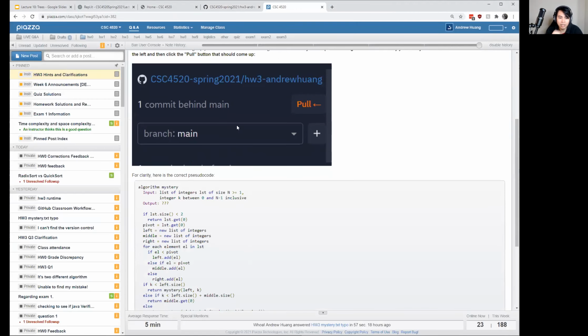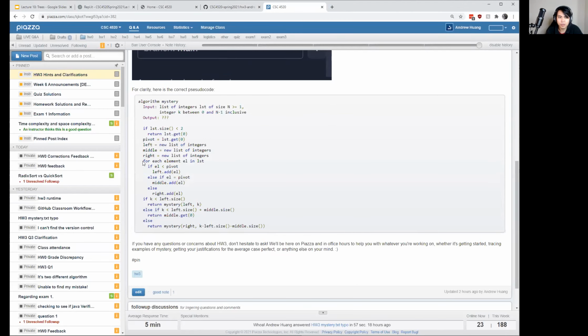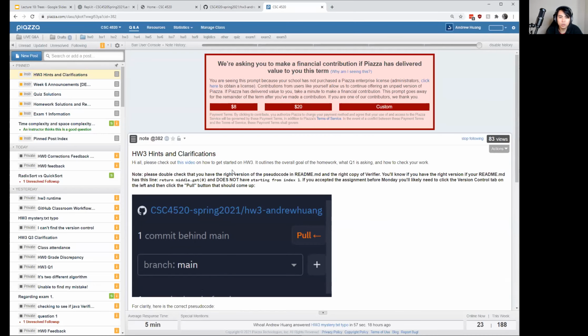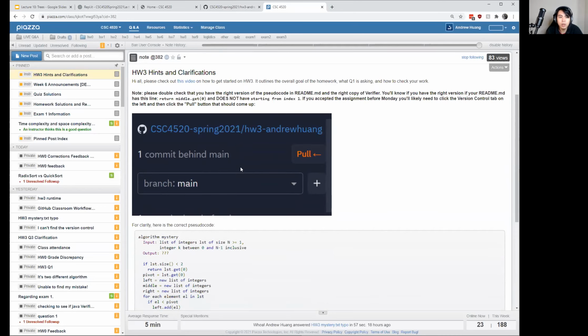And please also check that you have the right pseudocode. The right pseudocode looks like this, right? It should just say here for each element, EL and list, and it shouldn't say starting at index 1. And there should also be a return middle.get of 0 here. Both of those were typos that existed in the code previously. I have fixed them in every repo, but you might still have to pull on your applet, especially if you got a copy of it last weekend or on Monday. And I apologize for all the difficulties. This is a brand new homework. We had some typos coming out and I apologize, right?